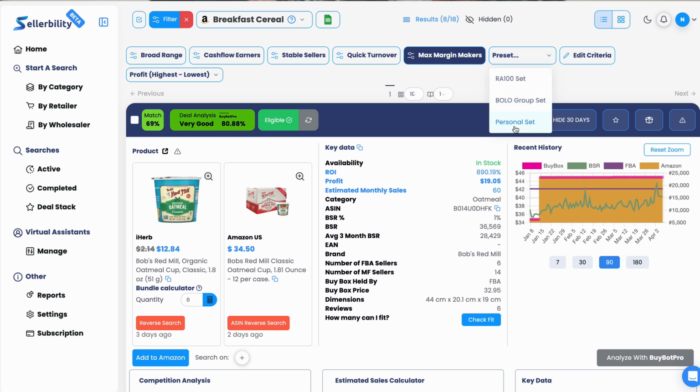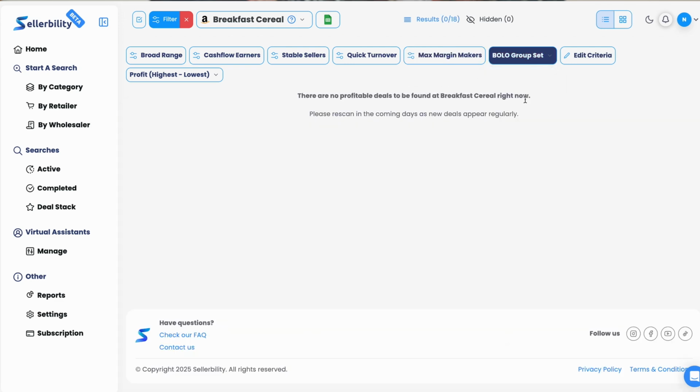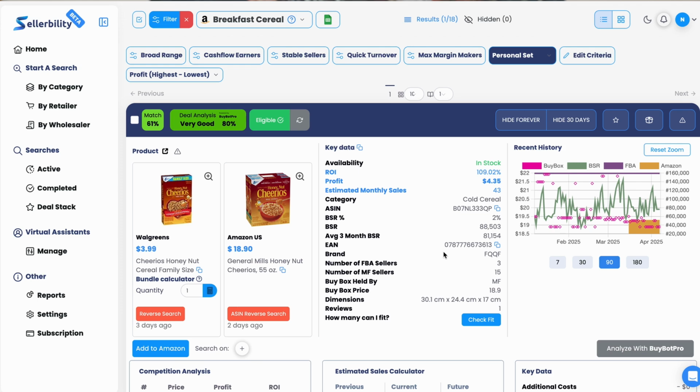So I actually have my personal one. I have the Bolo group. So in the Bolo group, everything has to be 150,000 rank or better. And then in the RA100, everything in that Bolo group has to be 100,000 in rank or better. So there's 2 different presets. So if I hit Bolo group set, there's nothing in this search that would be for that. Let's see about my personal set.